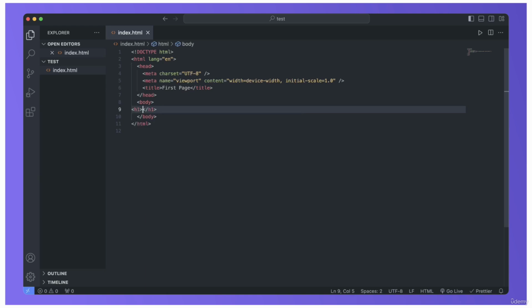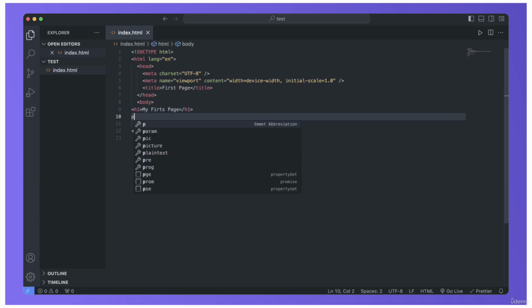Let's create an H1 tag for the title and press enter. And now let's write my first page inside it. Below that, let's create a P tag used for paragraph text. And now let's write hello world right here. So what do you think this page is going to look like?